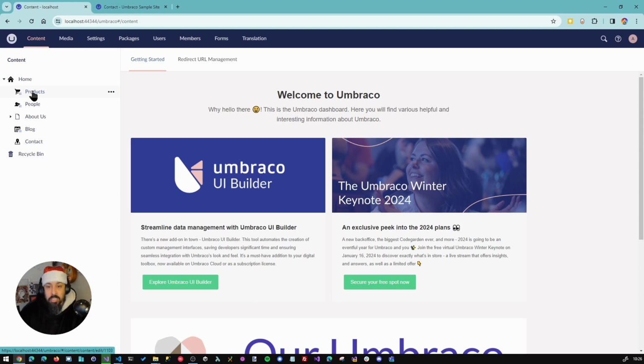Now, this is a completely standalone website. It runs Umbraco and serves pages on Umbraco, but we want to connect to this backend with our Maui application and read products. In order to do that, we're going to be using something called the Content Delivery API.